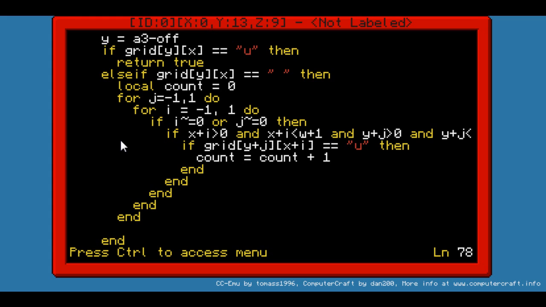Okay, and now we have to react accordingly to the number of mines. So, first thing we want to do is indicate that the grid position yx has a specific number. So what we're going to do is grid of position yx is equal to tostring of count.